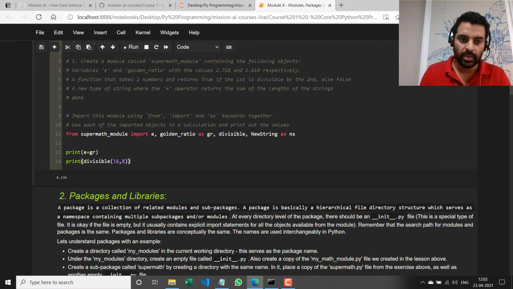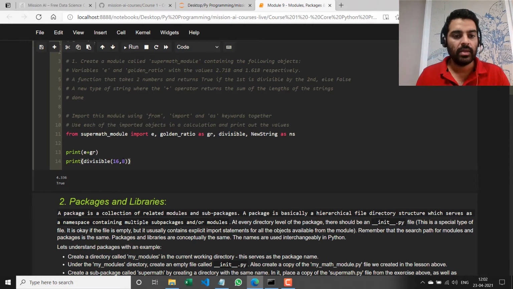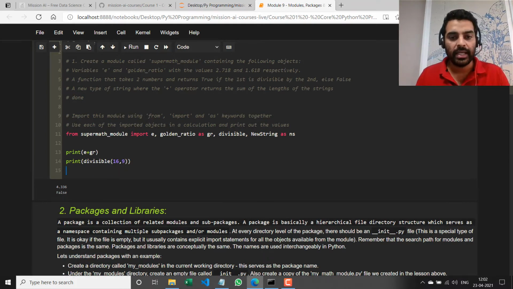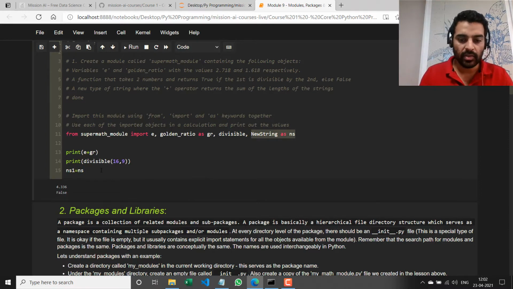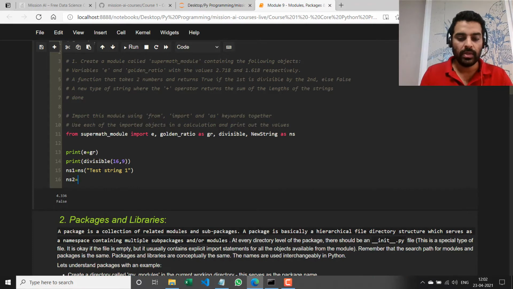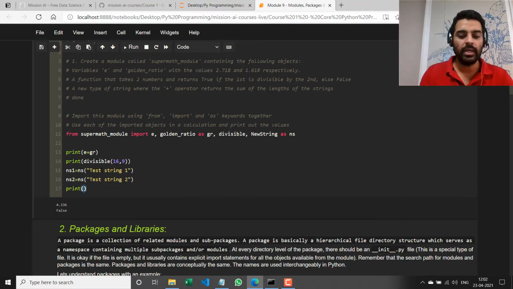So it returns true because 16 is divisible by 8. Now if I do 16 divisible by 9, it should return false. That's correct. And finally ns, right? So I'll say ns1 equal to ns, which is new string that I'm now calling ns. Ns of, and I'm passing a string value to it, test string 1. ns2 equal to ns of test string 2. I'm going to print ns1 plus ns2.